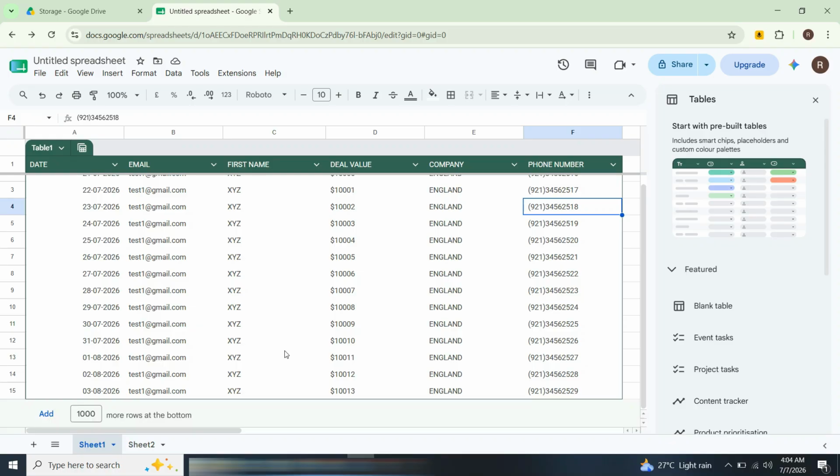Once your headers are ready, begin entering your customer information underneath each column. Every row represents one customer or one sales lead. For example, you can enter the customer's name, their company, email address, phone number, estimated deal value, current status, and the next date you need to follow up with them. As your customer list grows, you'll appreciate having everything organized in one place.